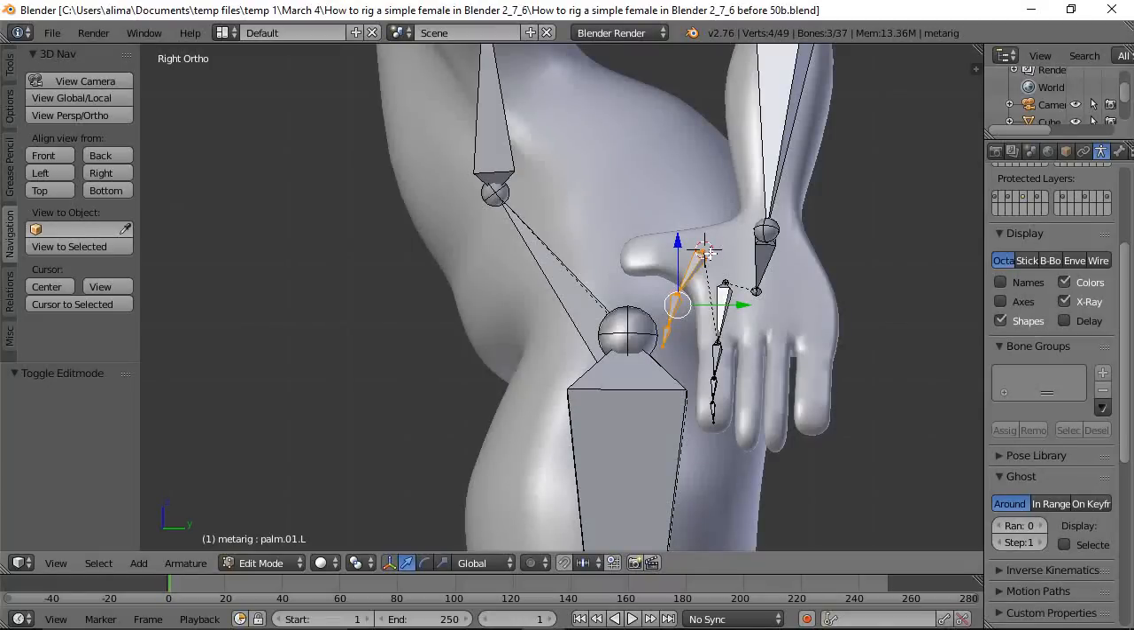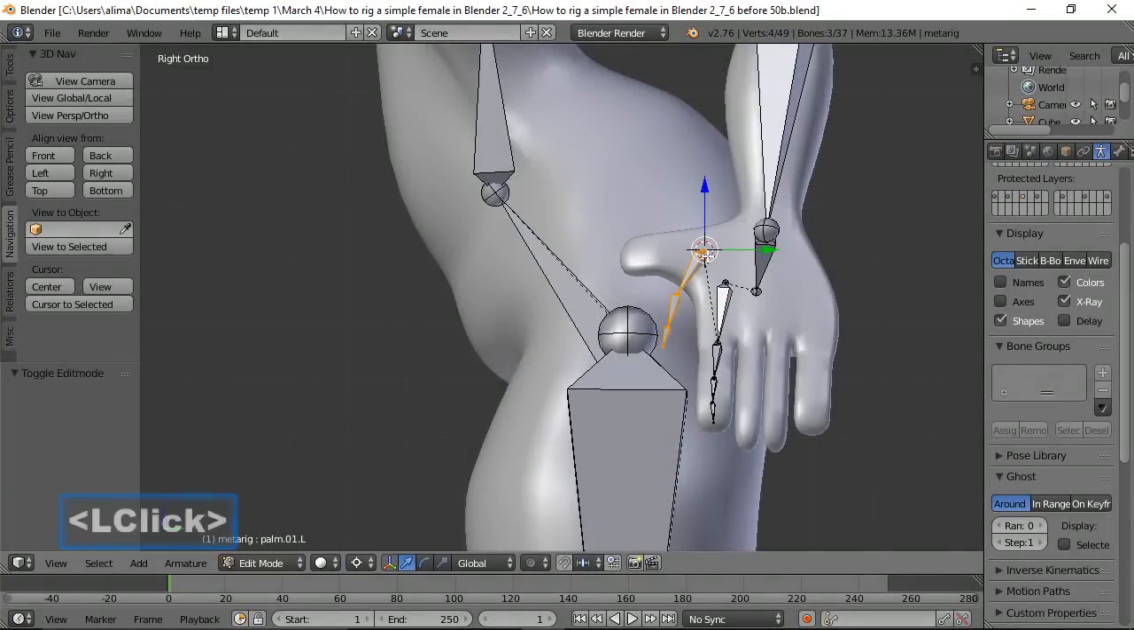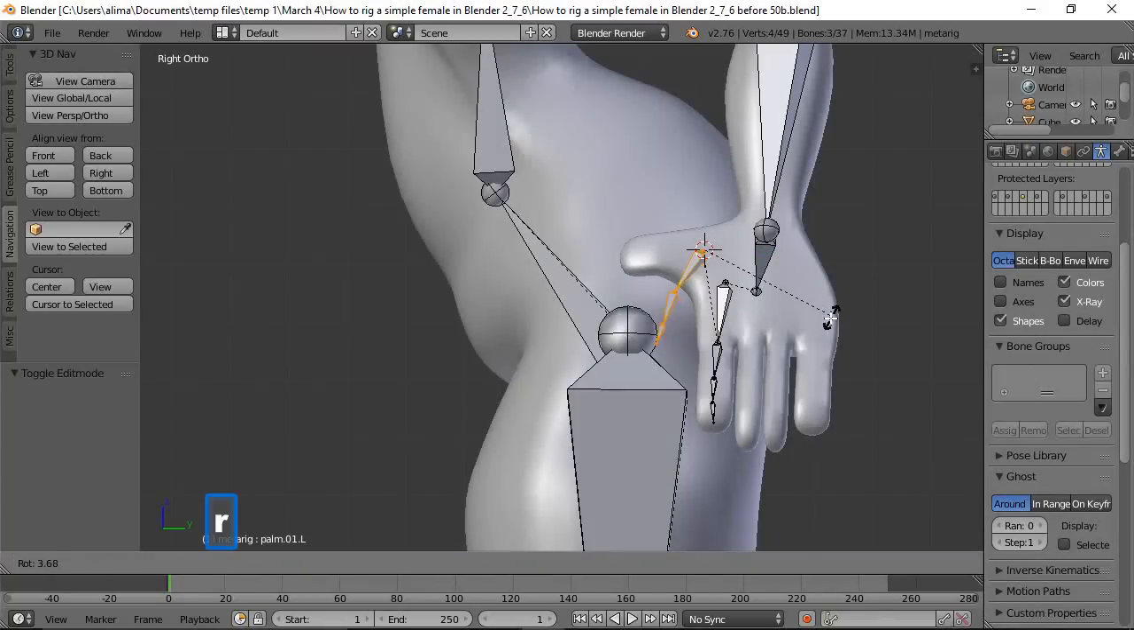To rotate off of the cursor, what we need to do is click here, which is where we can set up our pivot point. So we're going to change the default pivot point, which is the median point, to the 3D cursor. So now with the pivot point changed to the 3D cursor, we can press R to rotate like that.